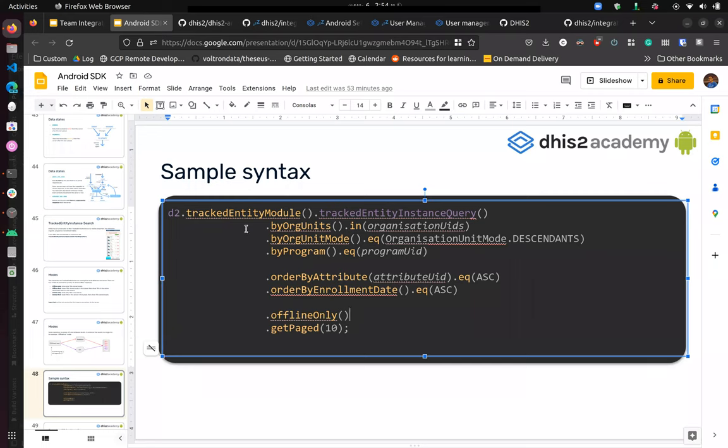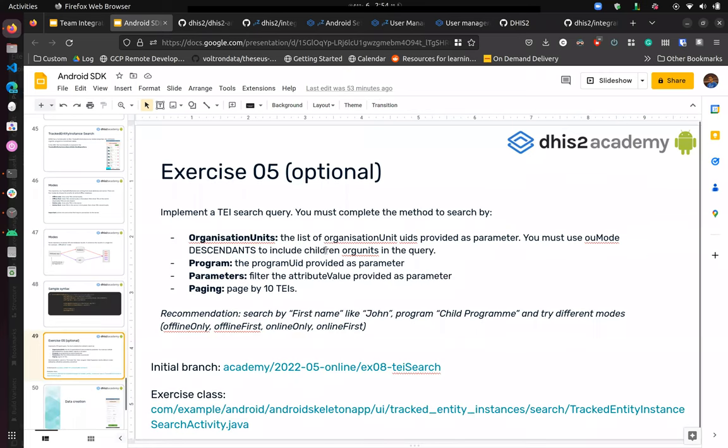So exercise four is an optional exercise about querying tracked entity instances based on the syntax that I just showed. Let me see whether we have time.